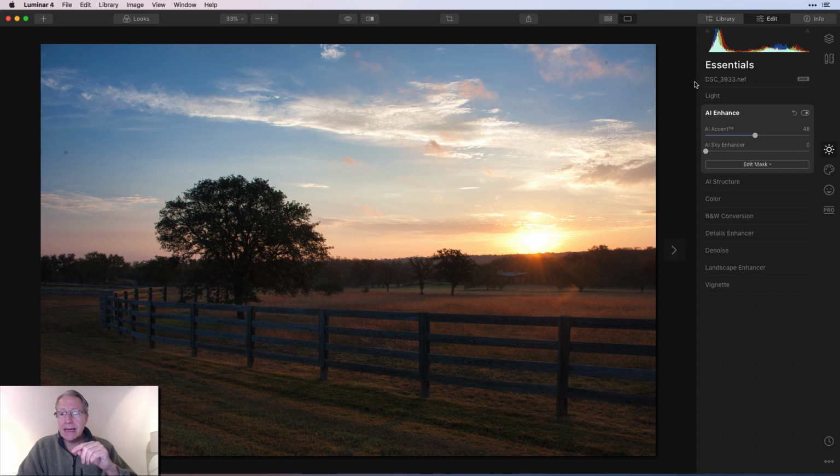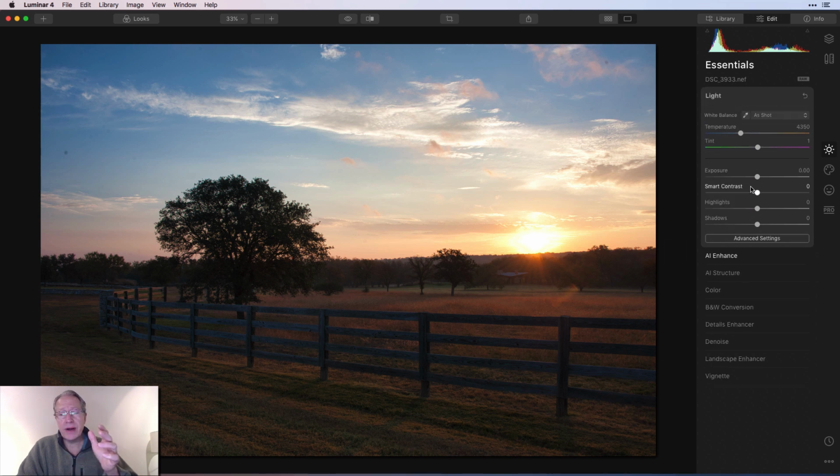Then I pop over to light, and this is where I'll add a little bit of contrast. So I'm going to do like 25 or something on smart contrast, 26, 27. But adding contrast by definition is adding back some shadows. So I'm going to bump up the shadows a little bit because I don't want to lose what I gained from the AI accent filter. So I'm kind of bouncing back and forth here.